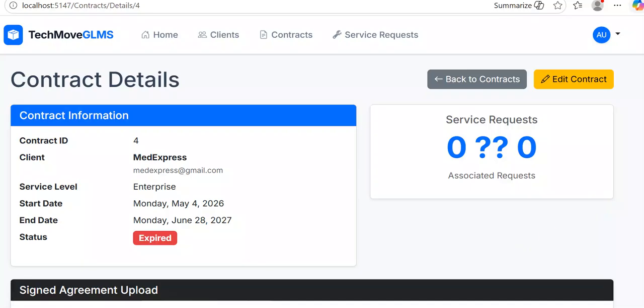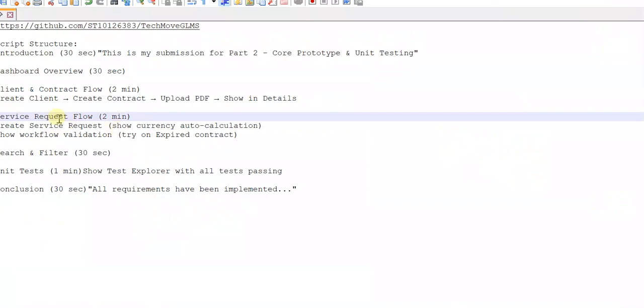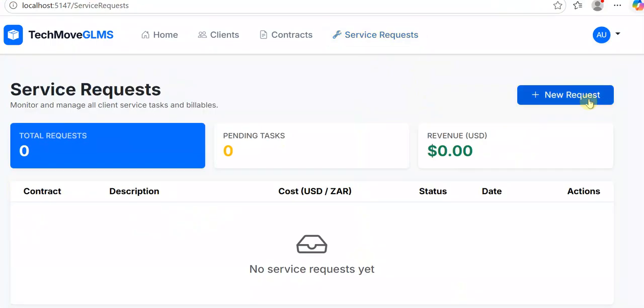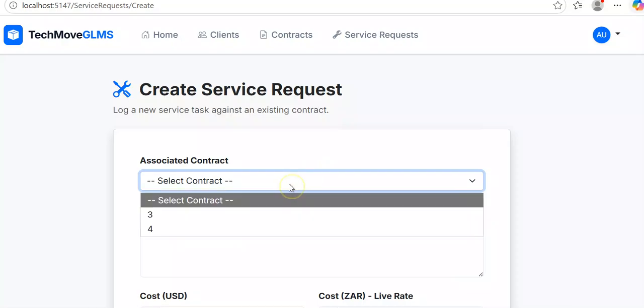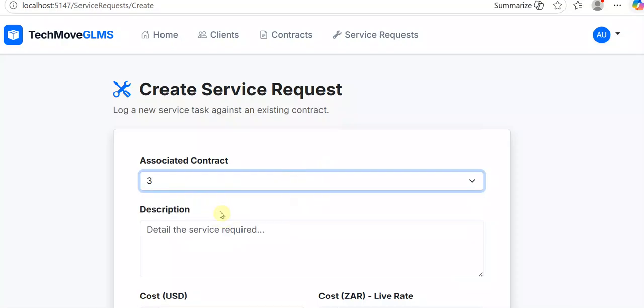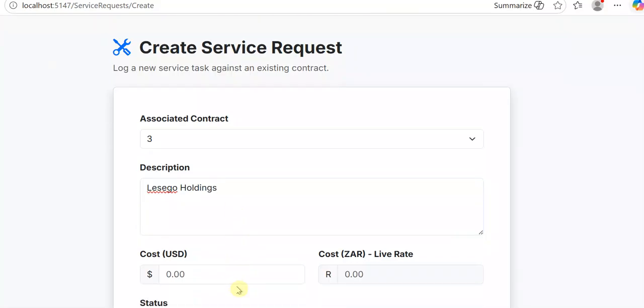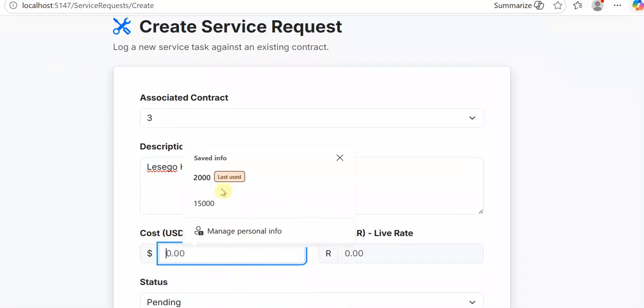Okay, so now we can go to the service request flow. We have to create the service request and show the currency auto calculation. So I just say service requests. Let's create a new request. Contract: this is our Lesego Holdings. So we'll just say Lesego Holdings. Simple as that. We don't want to do too much, and then we'll just say let's use 2000.